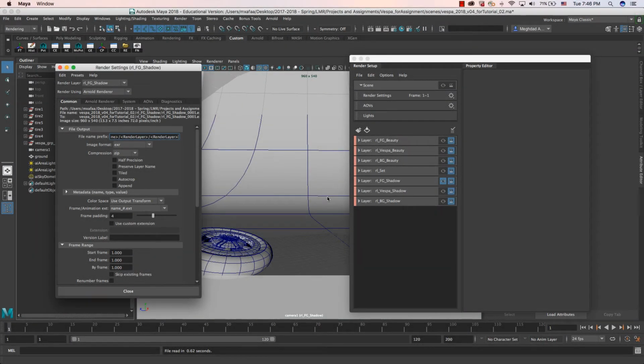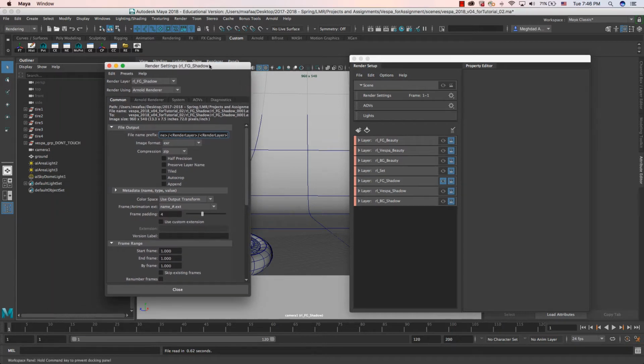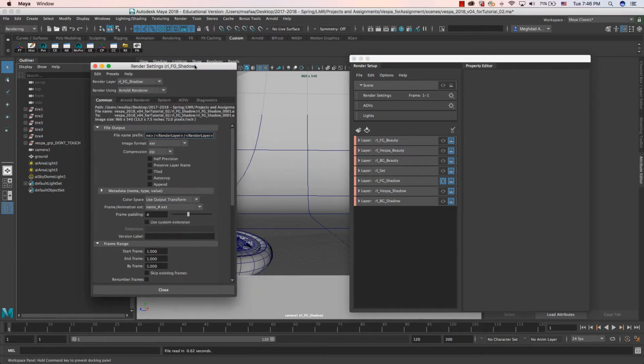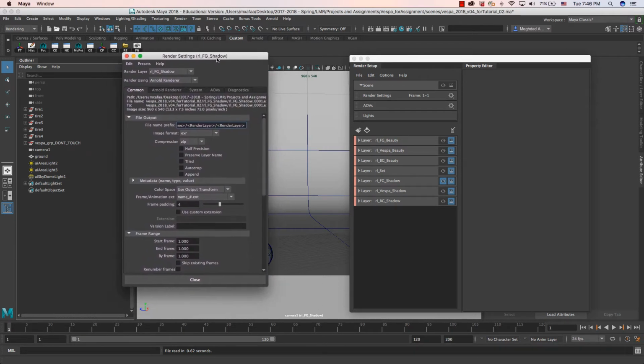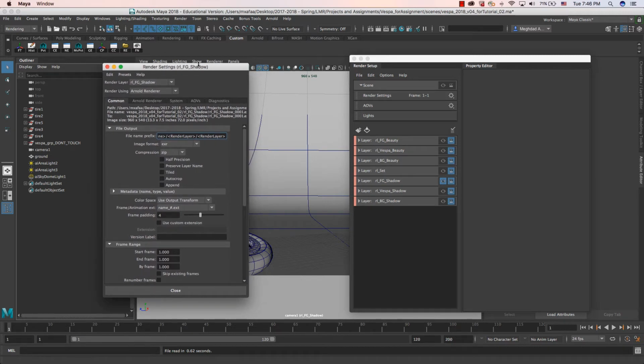Hello again, so I'm back with another tutorial for how to set up or send your Maya scene to the render farm and what parameters you have to be aware of when you are using the master software that we are using here. So this is the scene that I have created and I made the tutorial based off of.